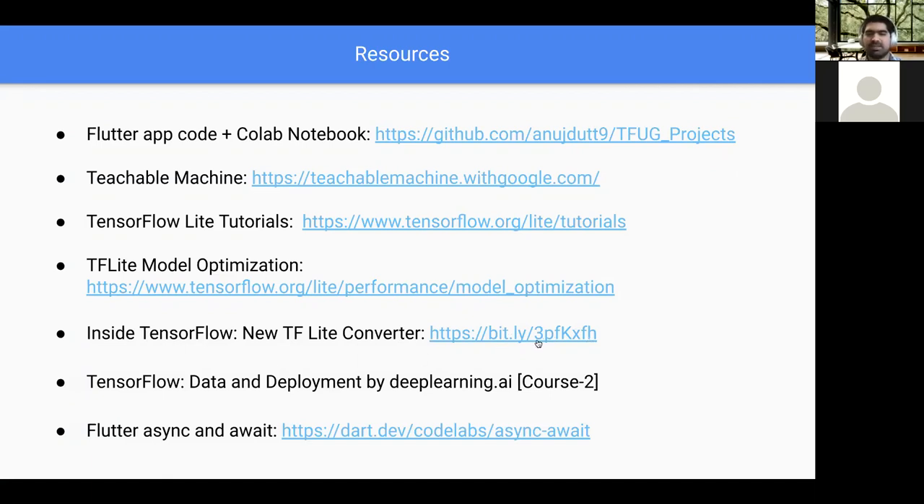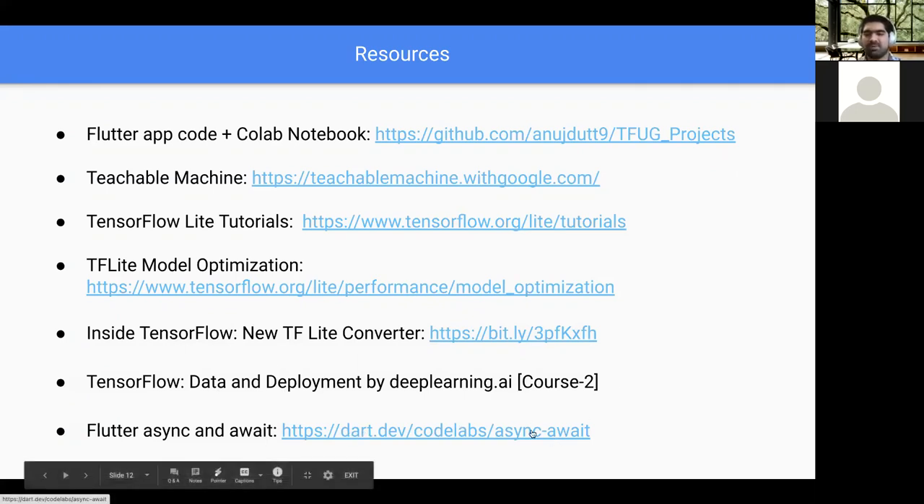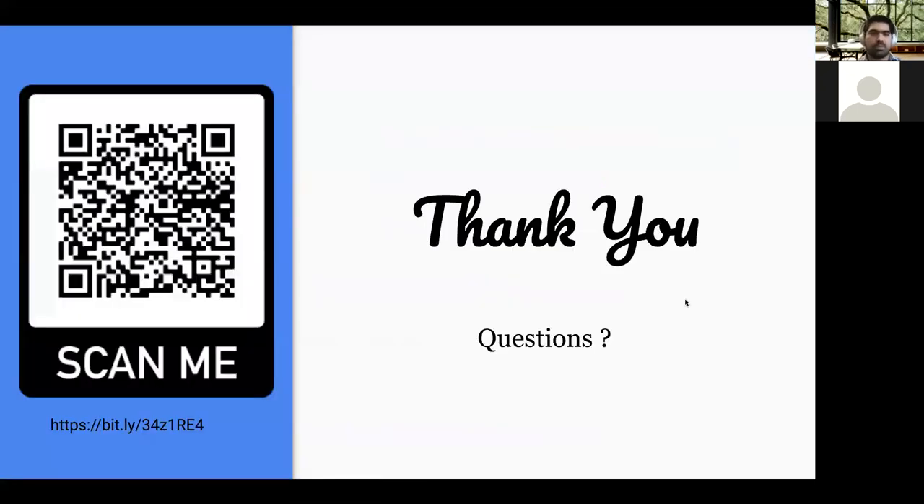And this is a talk from this year's Google I/O that talks about what's new in the TFLite converter. So do check that out for an in-depth look at how the TFLite converter works at the backend if you're interested. Also, a good learning point around TFLite would be the deeplearning.ai TensorFlow Data and Deployment specialization, especially course 2. And if you want to learn a bit more about why we use async and await in Flutter, it's the same concept in JavaScript as well, if you're from that world, so you can definitely check this out as well. With that, thank you, and I can take any questions.